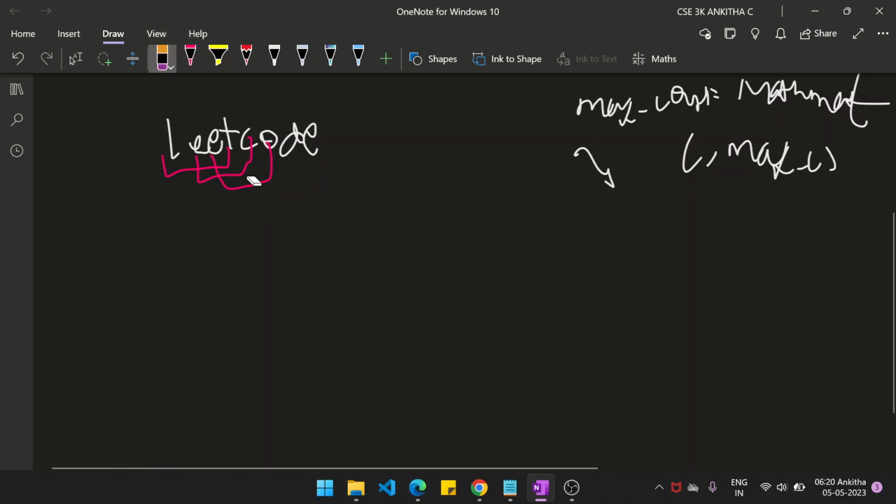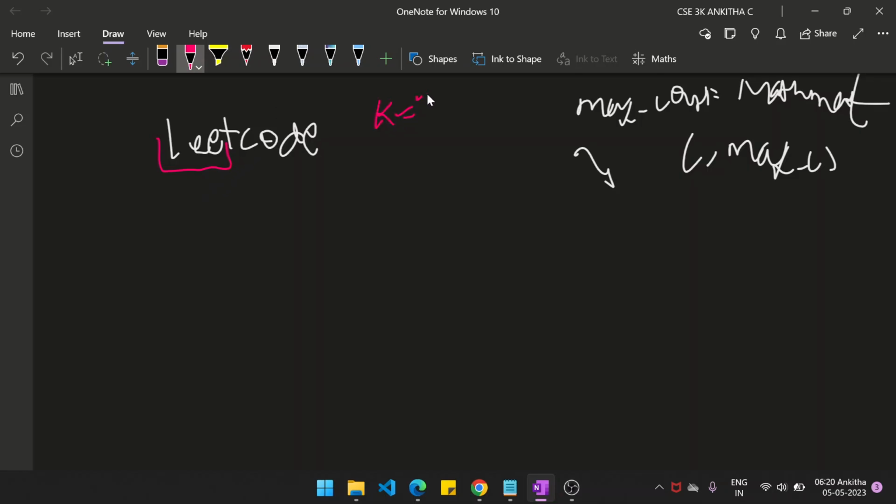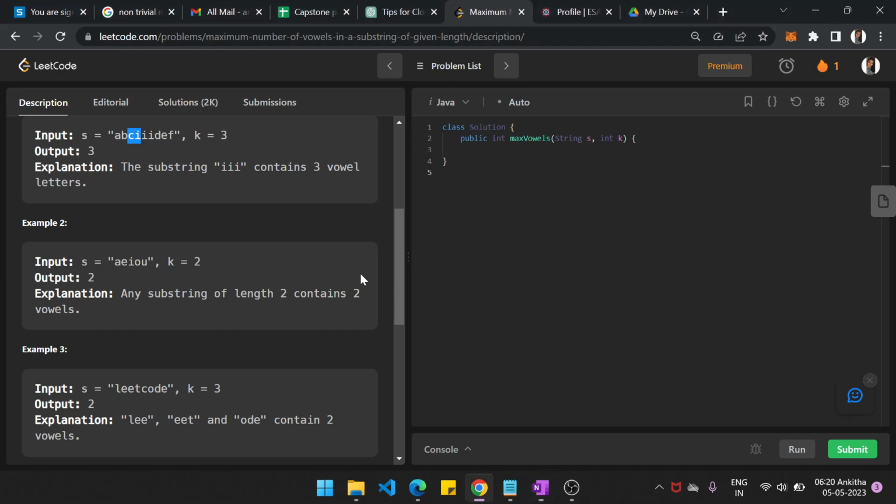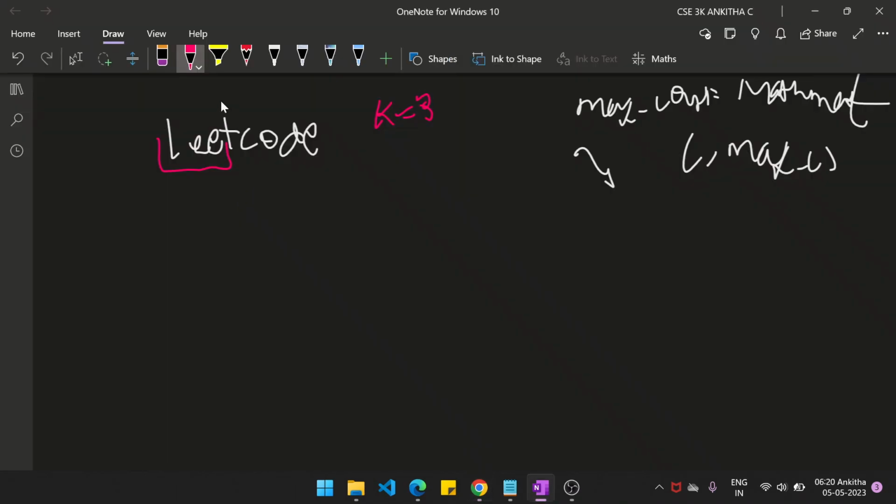As I said before, initially the window will be the first 3 letters because k is equal to 3 in this case. So initially the substring length will be 3 and the sliding window initially will be the first 3 letters. So we run the for loop with i equal to 0 till i less than k, and i plus plus.